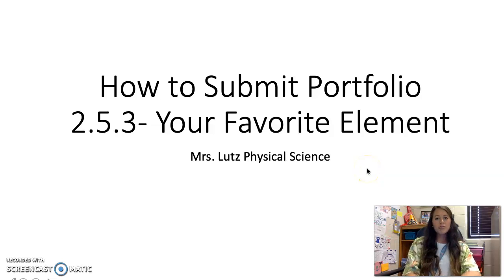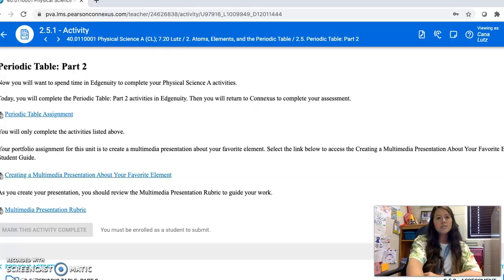I'm going to show y'all for physical science how you need to do and how you need to submit your portfolio for the PowerPoint presentation, Your Favorite Element. So if we look at Pearson Connexus, what y'all are working in, where you need to start is 2.5.1. So y'all had to do some activities in Edgenuity, but then this is the assignment. Creating a multimedia presentation about your favorite element.